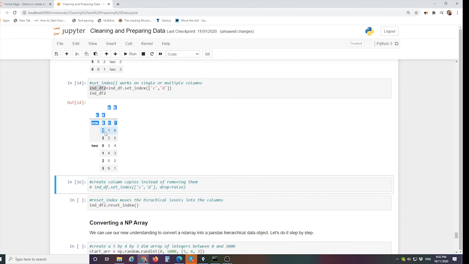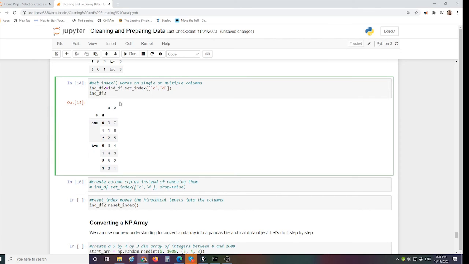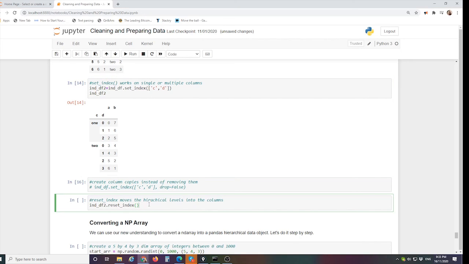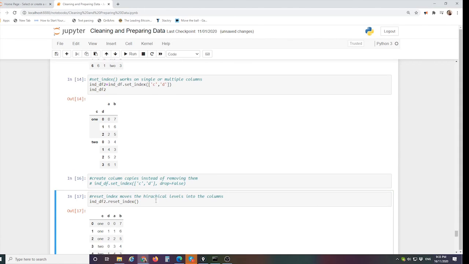Right now this is the current state of this df2 data frame. But we can revert back to the original non-hierarchical form by using this reset_index method. So let's run this. And there we are back to normal.